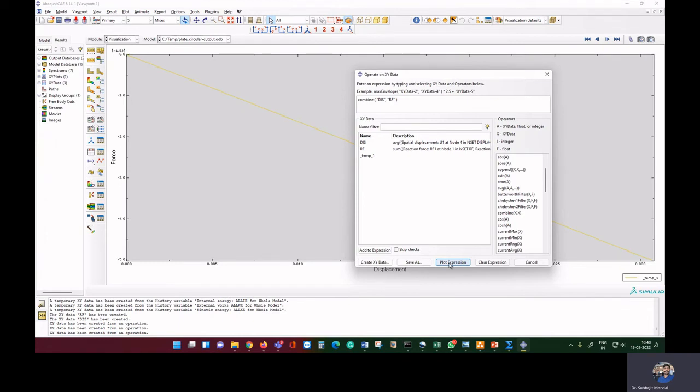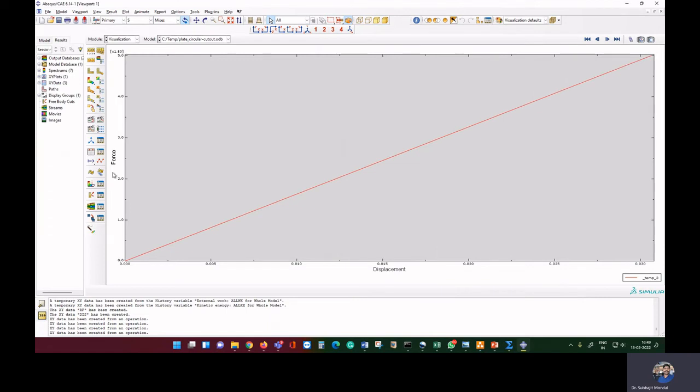But here, see reaction force. The force is coming in negative order. You can give minus sign here, and again plot it. Here you can see this is your force versus displacement. So your maximum force is coming 5E3. 5E3 means 5,000. That is also the same as your applied loading.